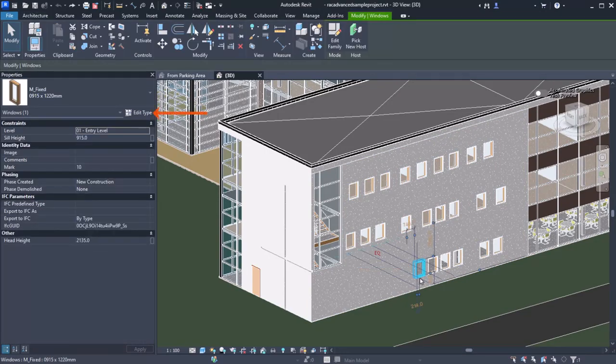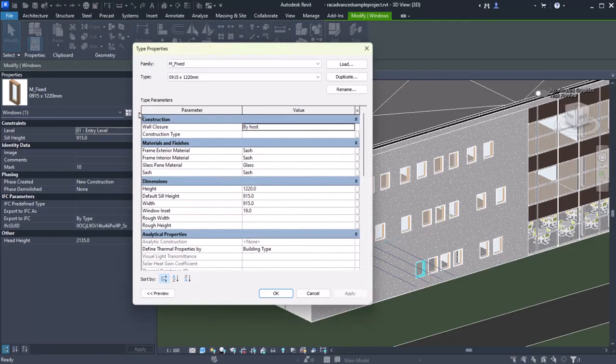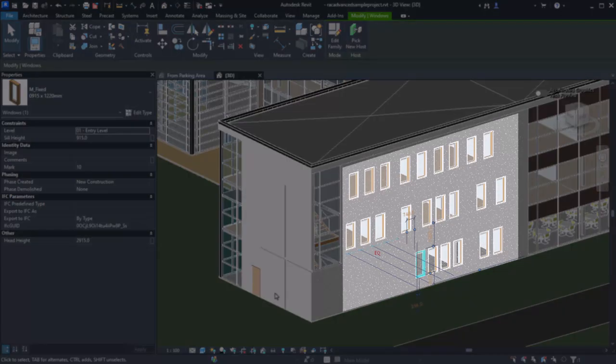To access the type parameters of an element, such as a window, select it, and then click Edit Type in the Properties palette. This opens the Type Properties dialog box, where any changes will affect all elements of that type. For example, if you adjust the height parameter, all the windows change size because they are all the same type.